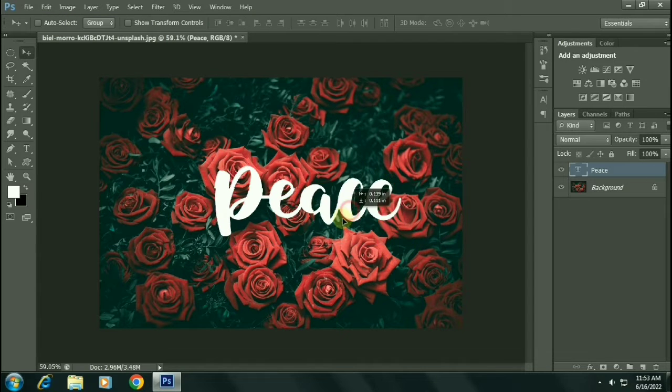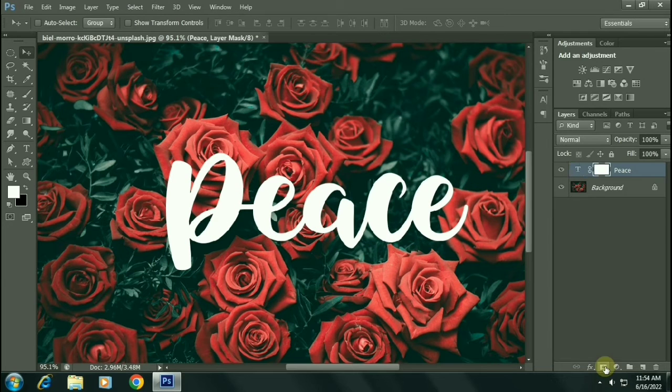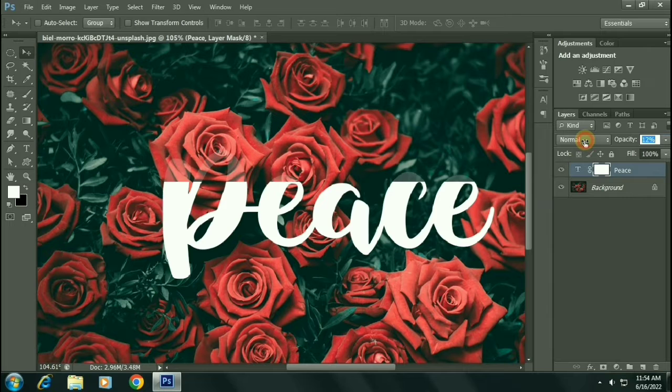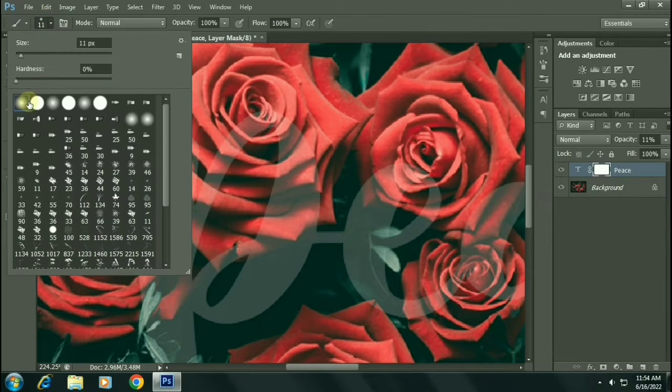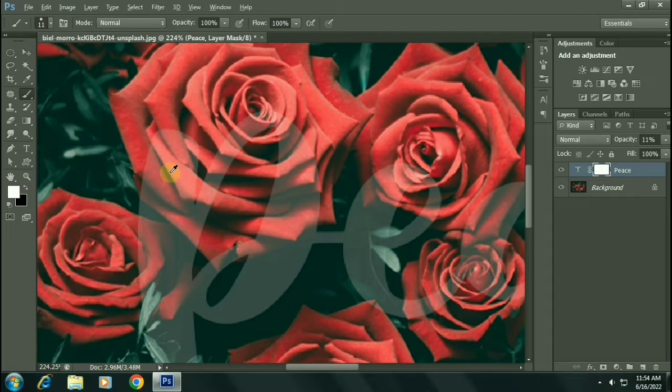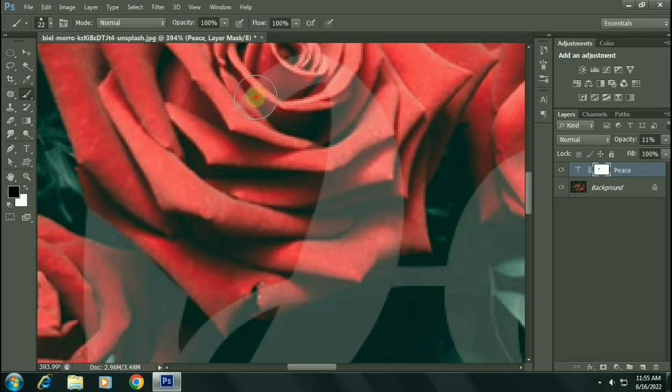Let's resize it. Now add a layer mask to it. Let's decrease the opacity. Take a brush tool, make sure it has 100% hardness. Make sure foreground color is black and paint over these areas which we want to hide.